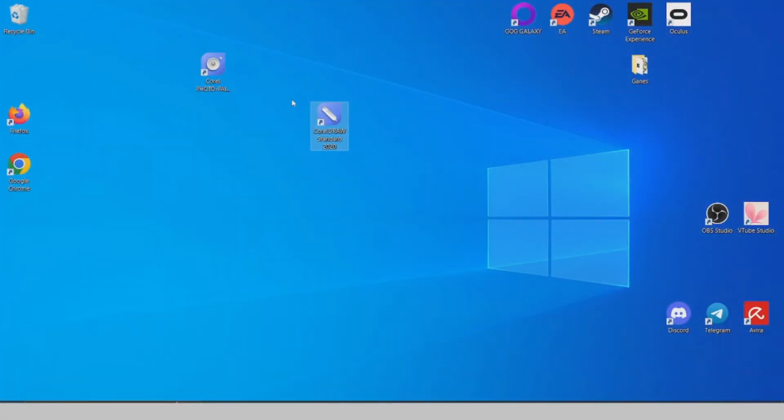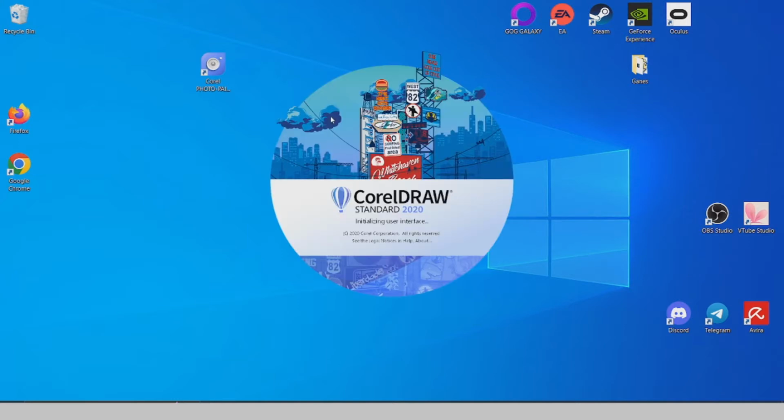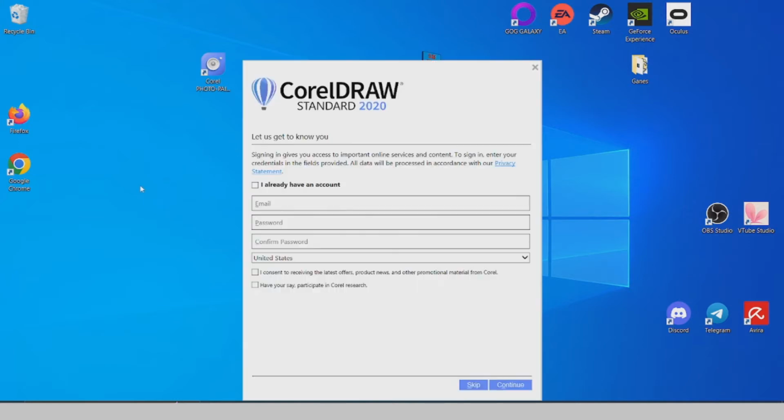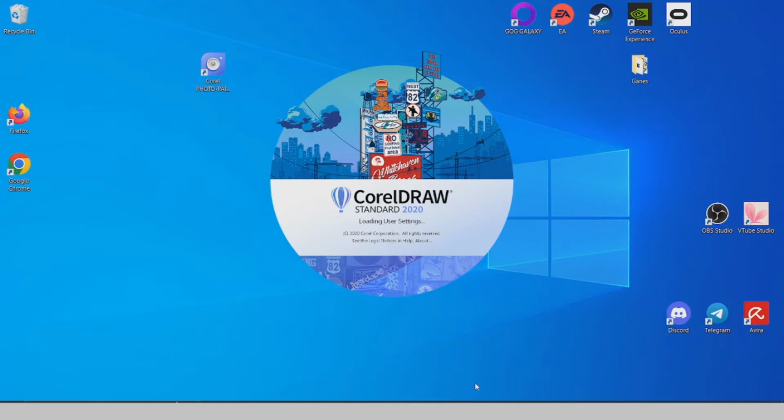Before we can begin, we should open up CorelDraw. This can be done by using the Windows search feature, or by double-clicking on its icon on the desktop. Be sure to select CorelDraw Standard and not Corel Photo Paint Standard. Once it starts to load up, you should see a screen like this. Just click on the skip button to continue.